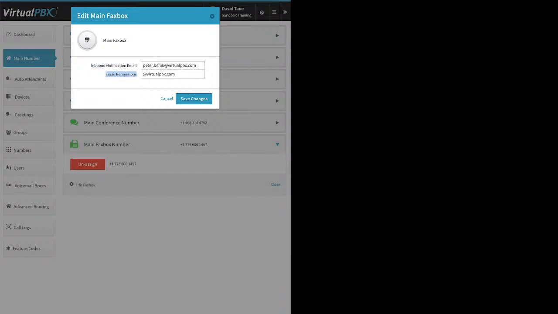And then we have the other box here, email permissions. This is for outbound faxing. You can put an email address here, or you can put your company domain. The advantage of putting your company domain is that any of your staff members can send a fax out via email. They don't have to be a user on your Dash account.